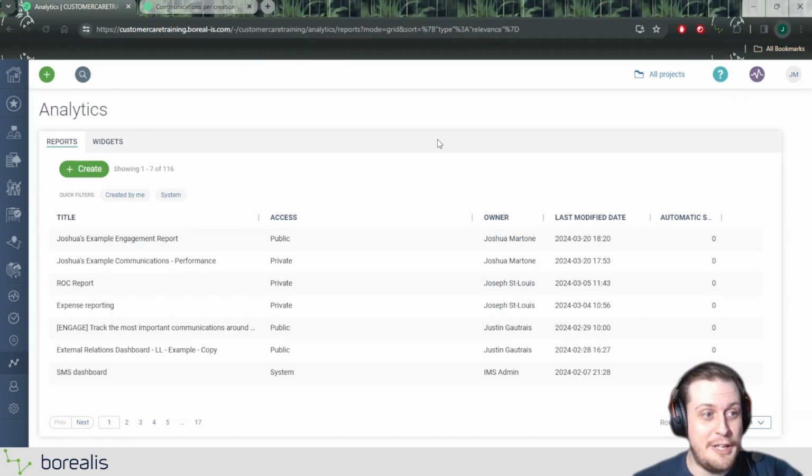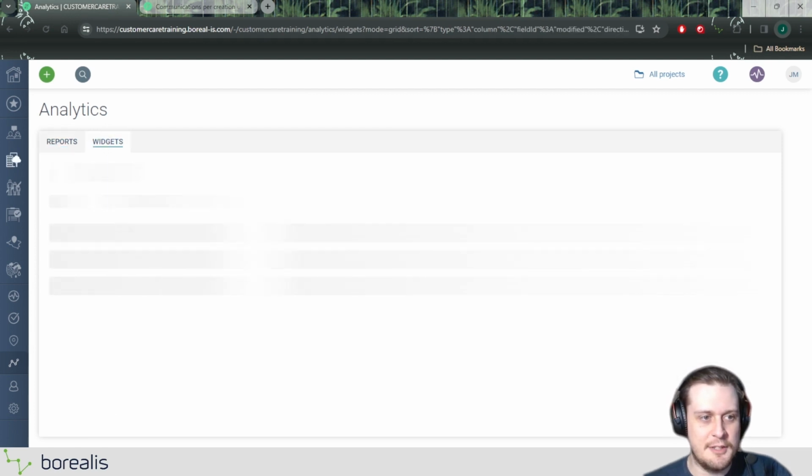Now, the first thing we need to do to create a widget is to make sure we're in the analytics module. As you saw, we can create widgets when we're inside of a report, but today we're going to do it from the widget section in the analytics module. So instead of being in reports, we're just going to go over to widgets.